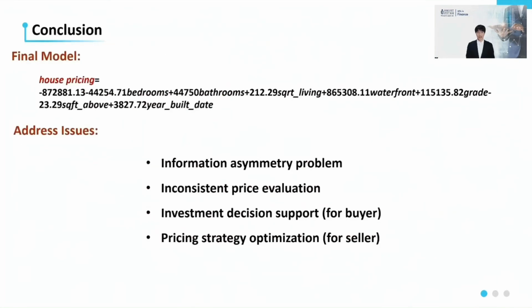And this model can help to address the following issues. Firstly, by quantifying the impact of multiple features, this model can help the buyer understand the real value of the house and reduce the decision error caused by asymmetric information. Secondly, this model provides a scientific method for evaluating pricing, offers the buyer and the seller a common reference, and enhances the fairness of the transaction.